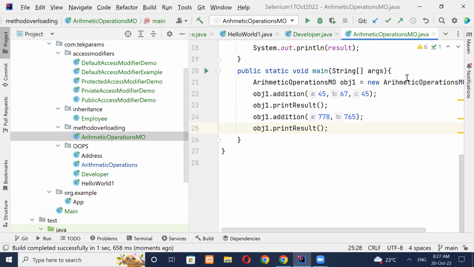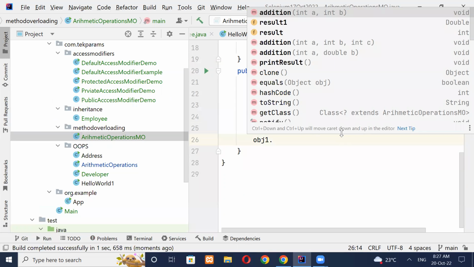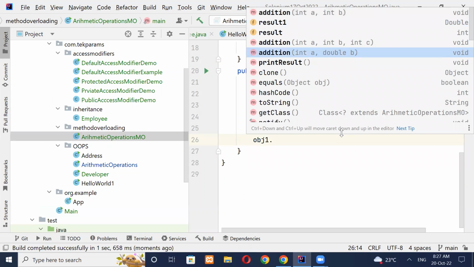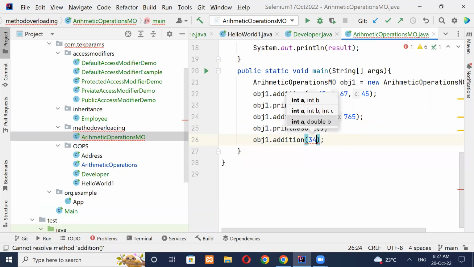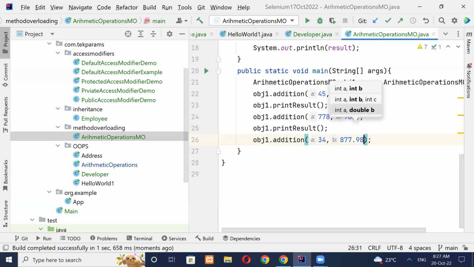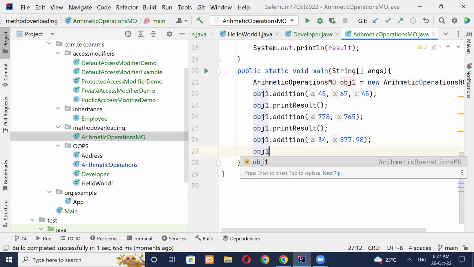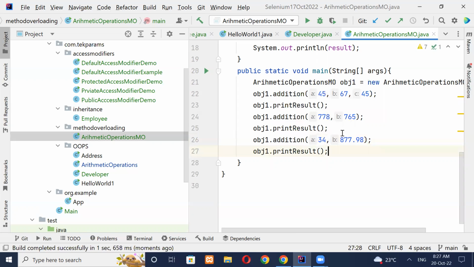So in any case, if you want to add mixed values, obj1 dot, now give the mixed values. Here I am giving some value. obj1.printResult. Now let's run this.